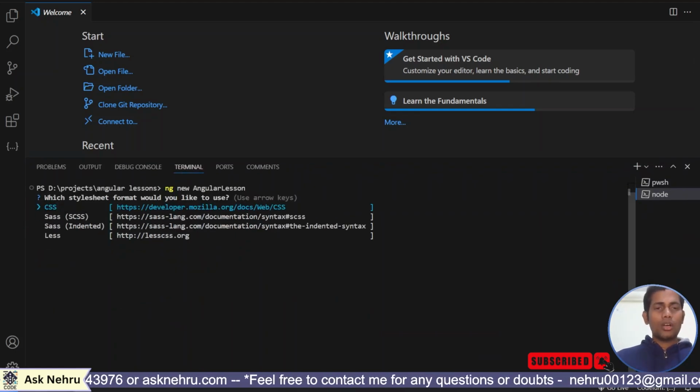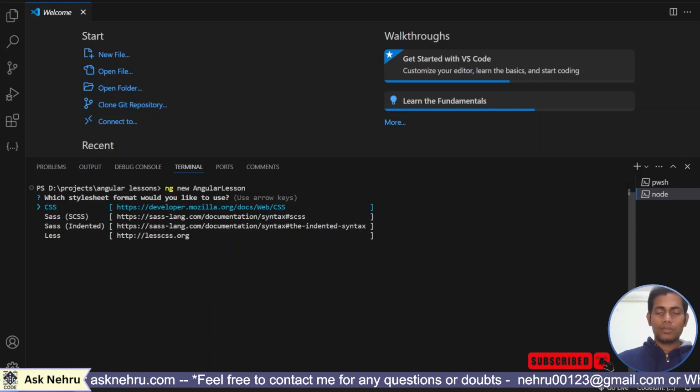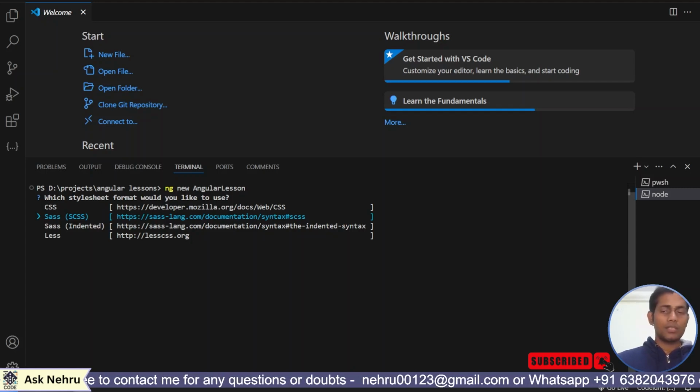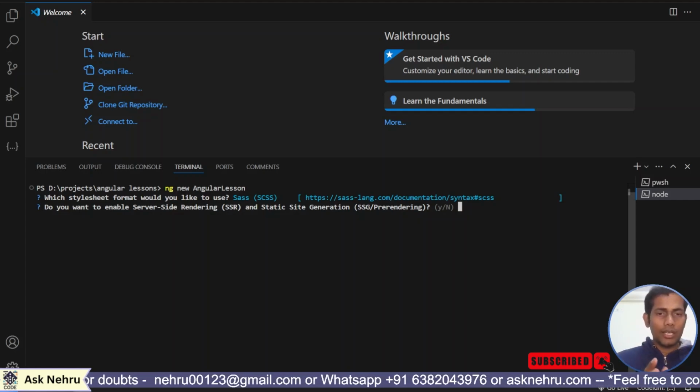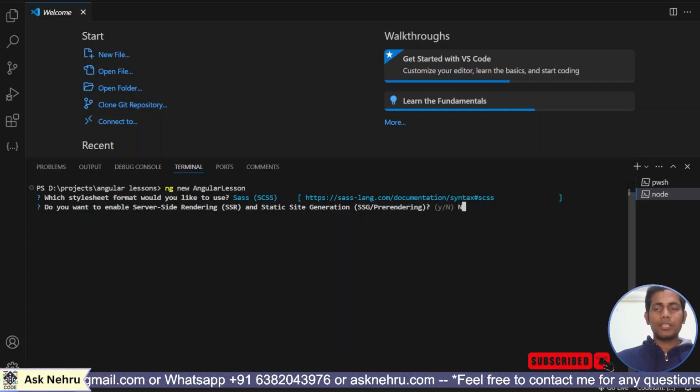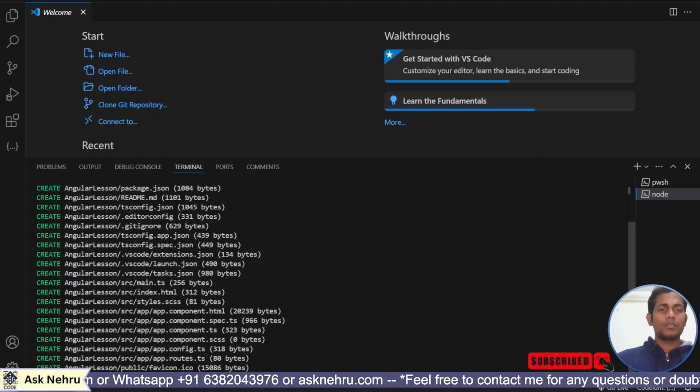It is asking which style sheet you want to use. I choose SCSS. It is very powerful, and better than pure CSS. It is asking one more question. This is very important. Many people choose server-side rendering. They simply click yes, but I don't recommend it because server-side rendering is quite an advanced concept. Therefore, initially you give no.